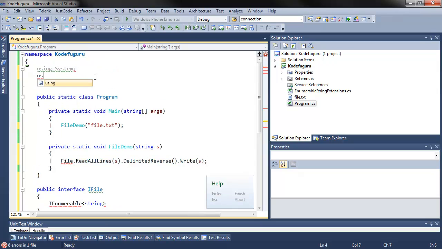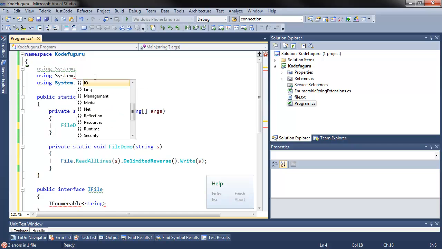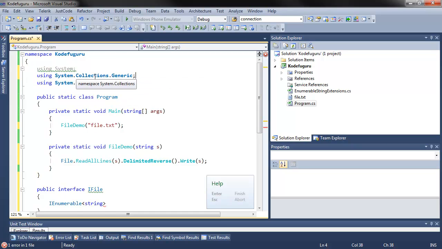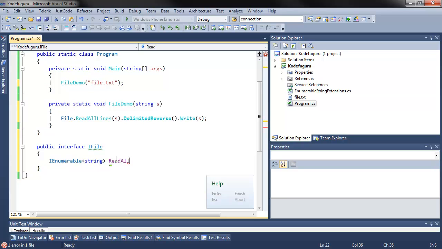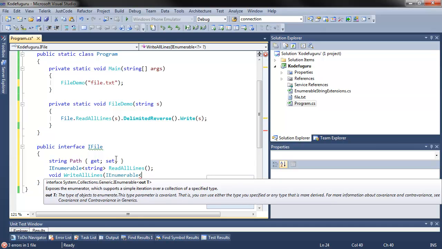Let me come back up here using System.Collections.Generic. ReadAllLines. And it expects some string file name. We don't actually want to take it like that, so let's change this. If we were making an IFile interface, we would probably want to pass the path to the file in the constructor. So let's leave that alone. Instead, we will create a string Path, get set. The final thing we need to do is a void WriteAllLines. Inside of here, you'll take a parameter for an enumerable of string.